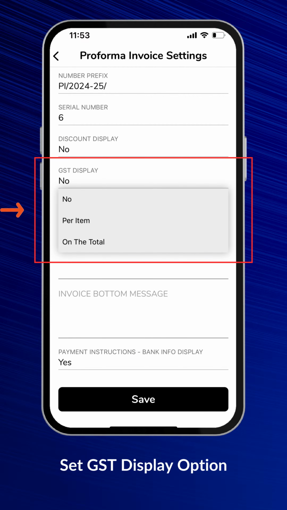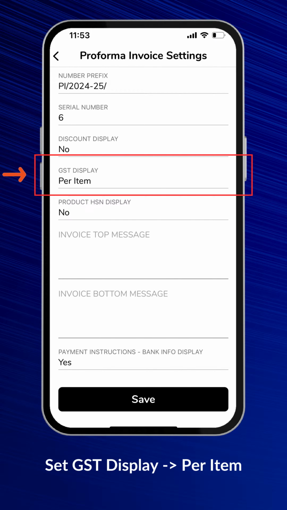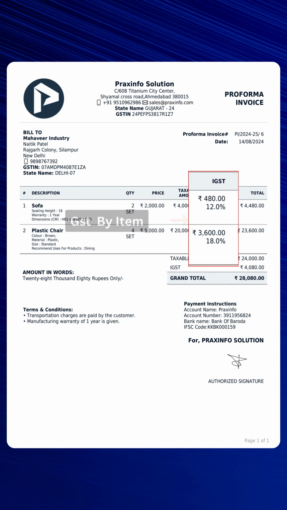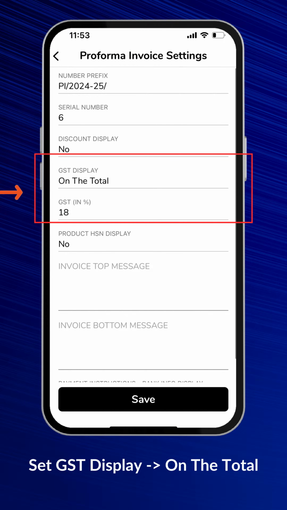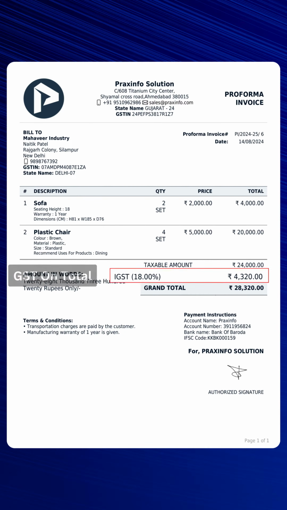Select tax or GST settings here. Let's select per item option for tax. This is how per item tax will be visible on the final PDF. To apply taxes on total amount, you can choose On the Total option. This is how the total tax will be visible on the final PDF.